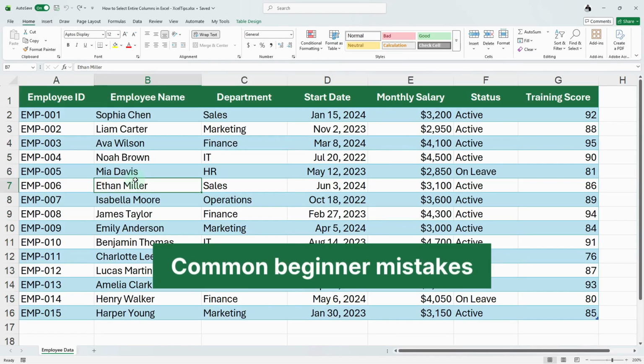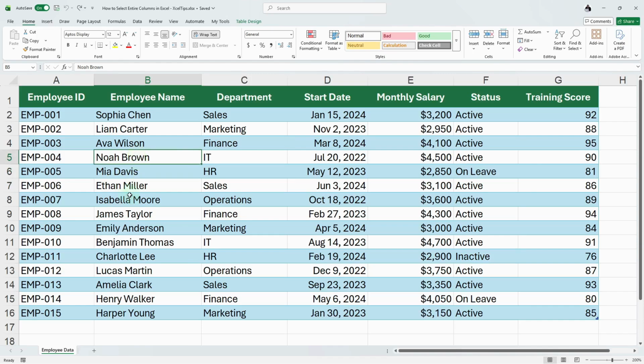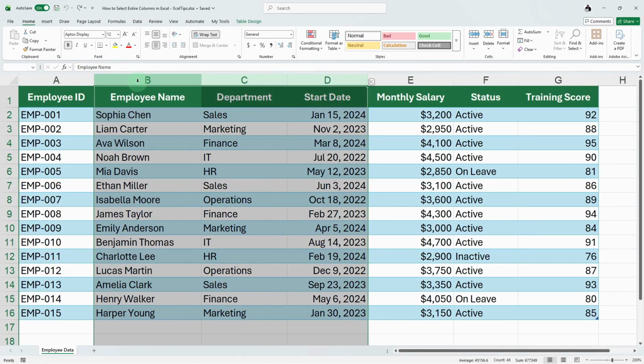A common beginner mistake is clicking inside the column instead of clicking the column letter. Clicking inside the worksheet selects only one cell. So, when you want the full column, always click the column letter at the top. Also, before you make changes, quickly check the highlighted column letter. This helps you avoid changing the wrong columns.